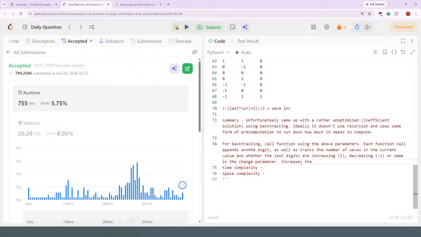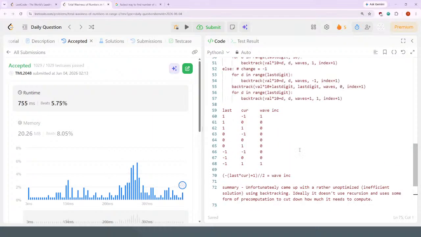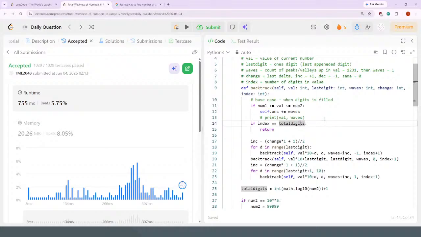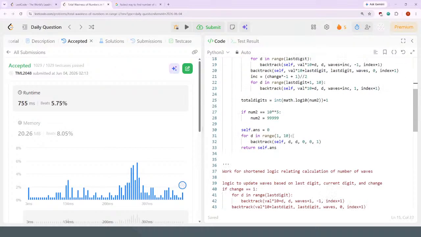Increases the count and returns from the function using appropriate logic. So if the value is ever between nums1 and nums2, then increment the count by the number of waves. Then if the number of digits is at nums2's length, so if nums2 is a 4-digit number and this thing is 4 digits, then adding another digit is never going to work, so it's going to return.